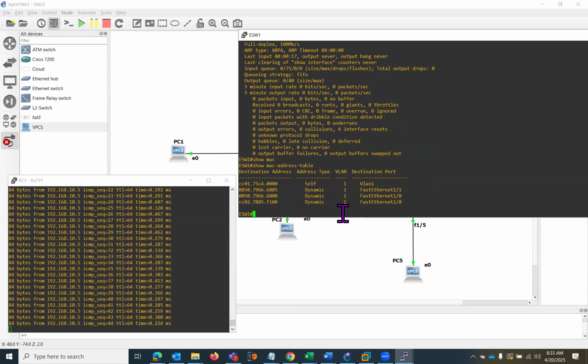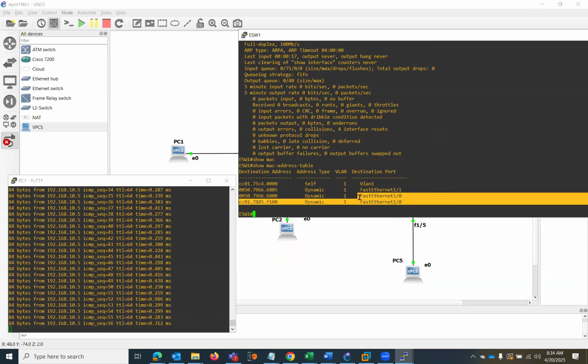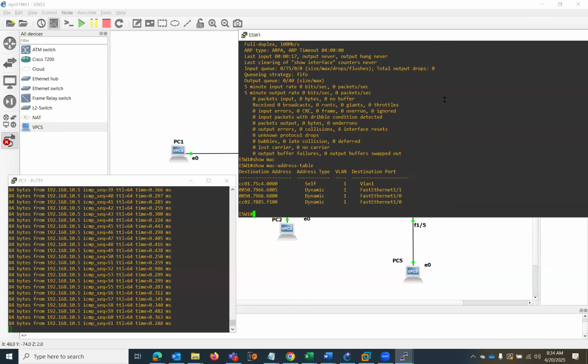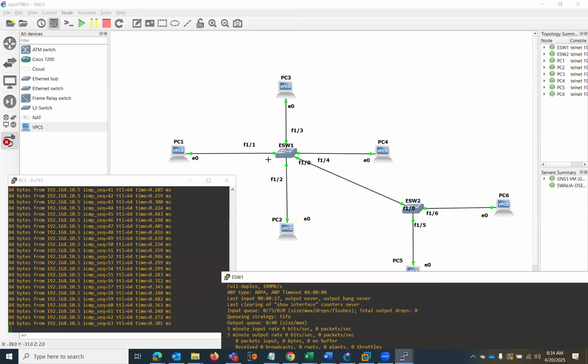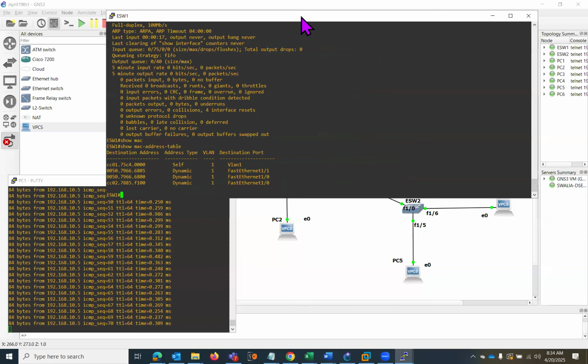Now the next thing is, where are we? We are on switch number 1, correct? Yes or no? The addresses are being learnt on 1/0. Okay. That means we are having a communication from this side to this side also going through, right? Is this concept clear? Okay, perfect.